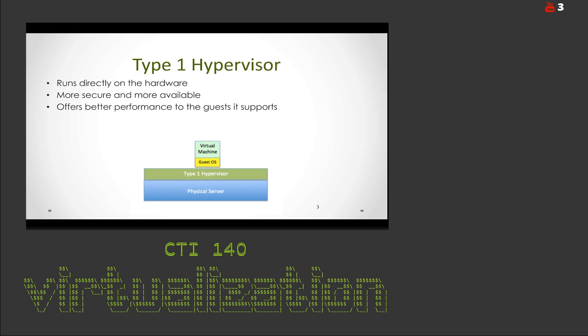So, type 1 hypervisor. A type 1 hypervisor can run directly on hardware with no operating system beneath it. So what this means is that there's no intervening layer between the hardware and the hypervisor. That gives us direct communication with the resources that the host has. We also call this a bare metal hypervisor. You can hear Type 1 hypervisor or bare metal hypervisor used interchangeably.